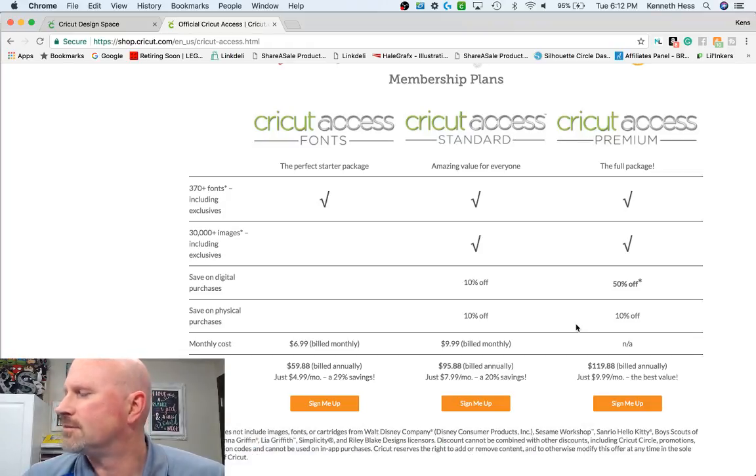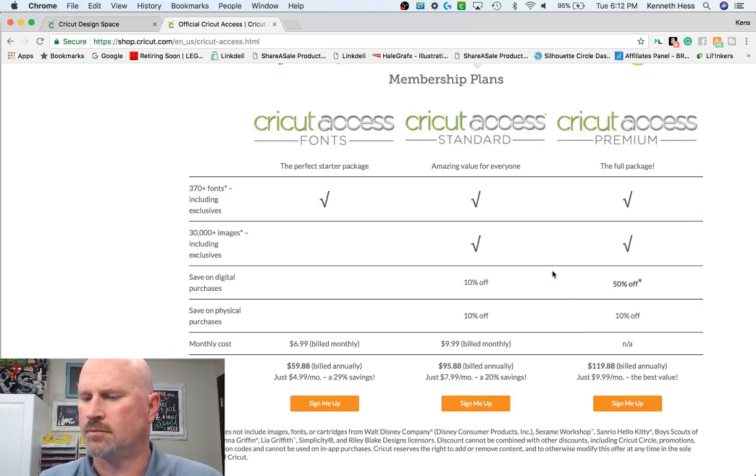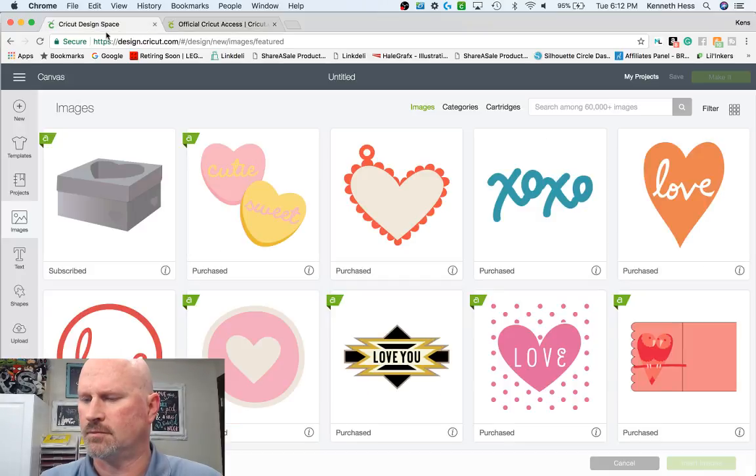Okay, perfect. So essentially you have font, standard, and premium. Think of it as you subscribe to one of these memberships, and you're going to get access to the Cricut library. Here for the standard access, this gives you 370 fonts, 30,000 images, plus you get 10% off digital purchases and 10% off physical purchases, and it's $9.99 a month. As I am an Access member, anything with the little A means I have access to those images.